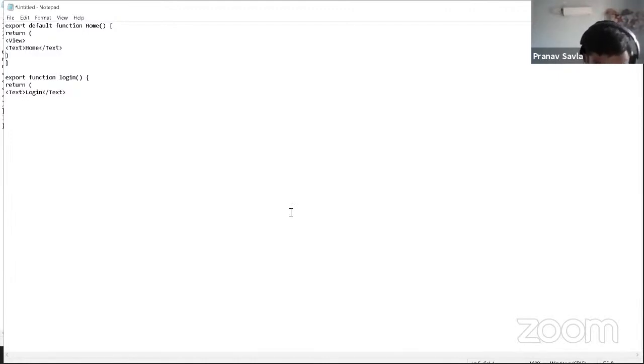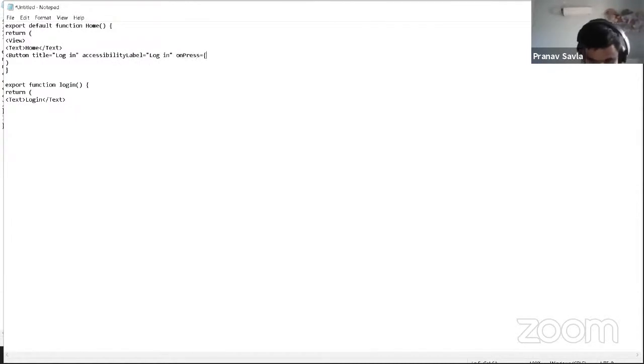So now say I have a button here, okay? The title will be log in, accessibility label will be log in, and on press. Now, could someone try to tell me, we're going to do an anonymous function, so no arguments, and it will return. What will this function return? What should happen when this button is pressed?